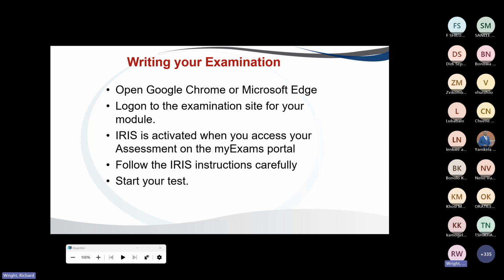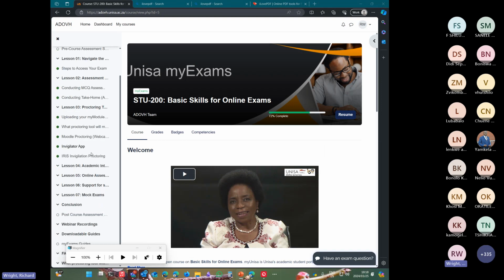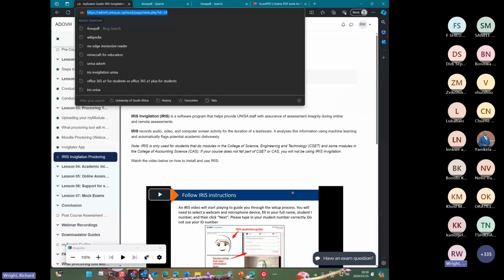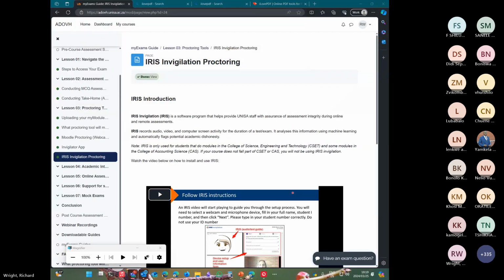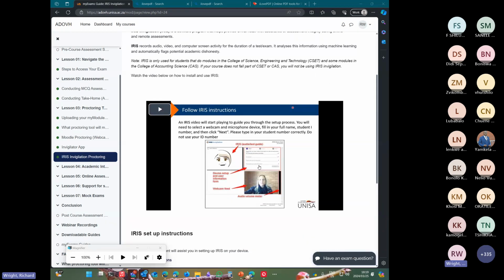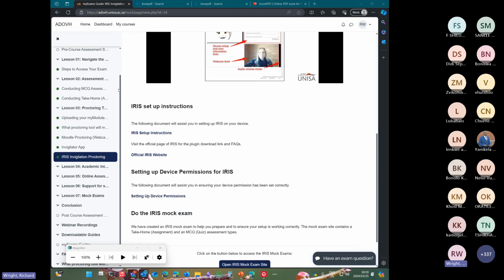So I'm going to quickly go through the steps to actually do that. So what I want you to do is, the link I shared earlier, I'll share it again. We're going to go directly to Iris Invigilation. So you will see there is a video here that introduces Iris, that also takes you step by step through how to set up Iris for the first time. Now, very importantly here, there's two links on here. And I really prefer that you use the official Iris website.